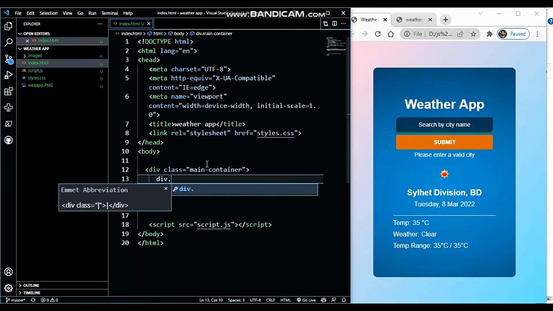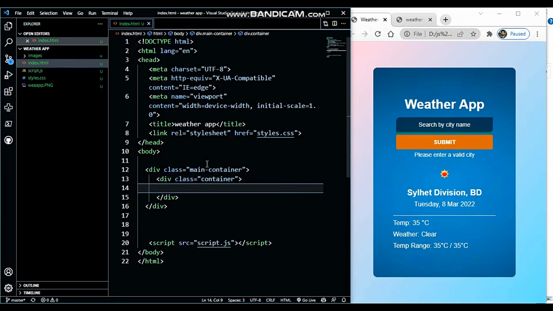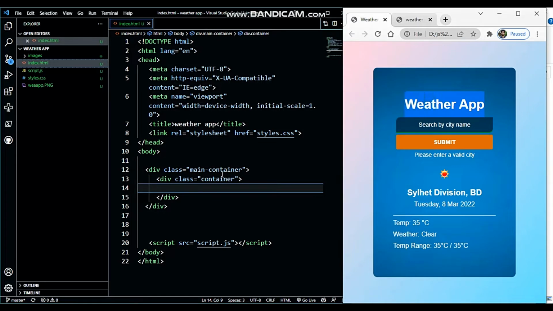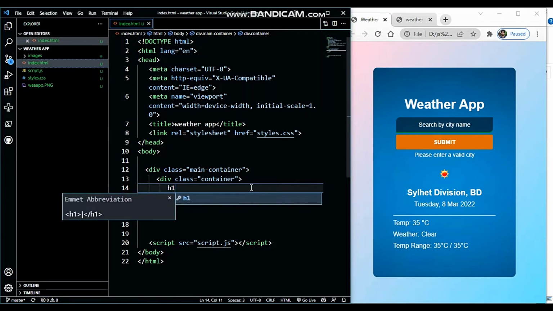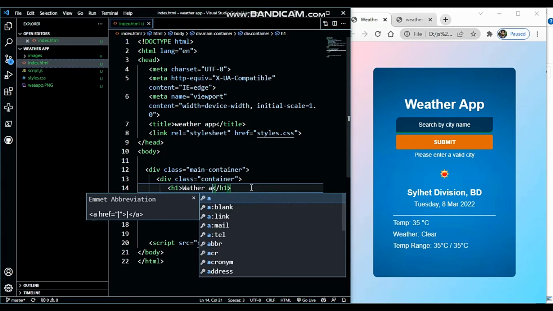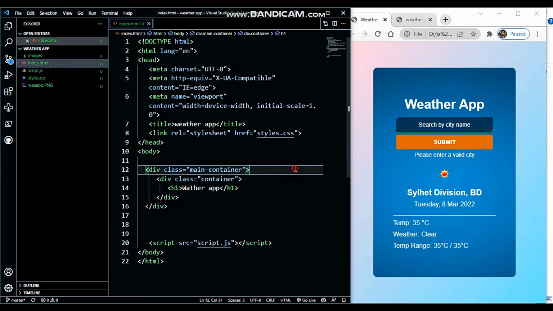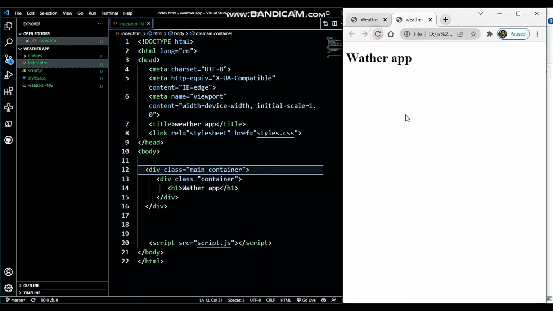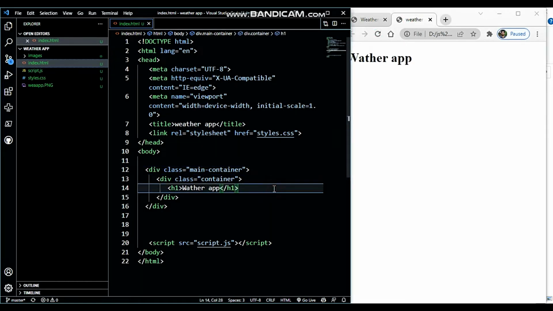Then a div container, then it will be the open weather app heading tag, an h1 tag, h1 weather app. Just simply refresh your browser. Okay, weather app, that's it.